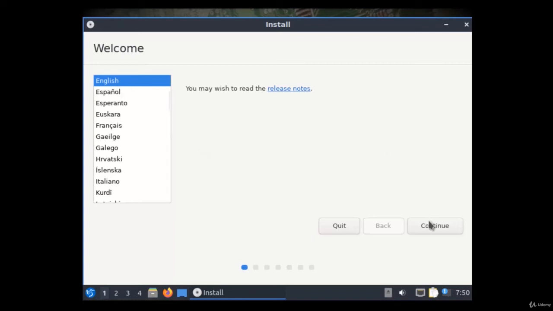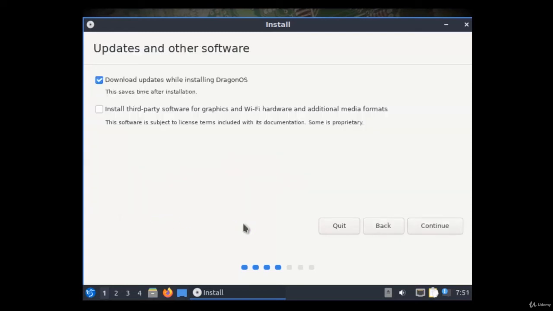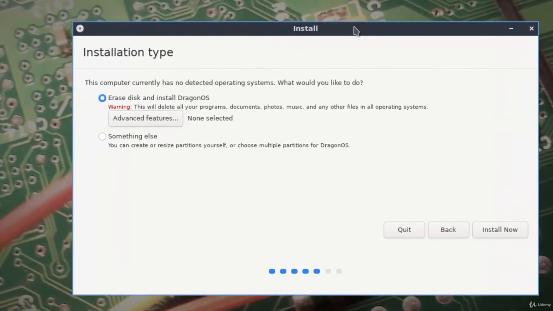So I'm just going to select English as the default language. Keyboard layout is also English, and download updates while installing Dragon OS. Yeah, just tick this option, and let's just do continue. And then there is an option to erase disk and install Dragon OS. So yeah, we can select this option because we haven't saved any files on this OS currently. But if you have saved those files, you just have to copy those files and create a backup of those files. And let's just erase the disk, and let's just install now.